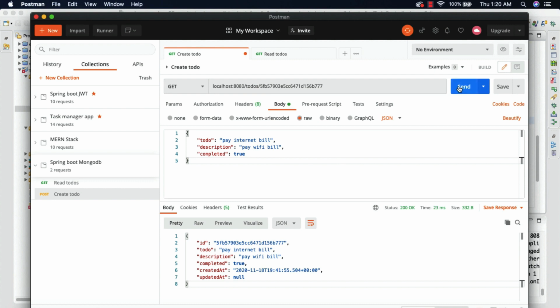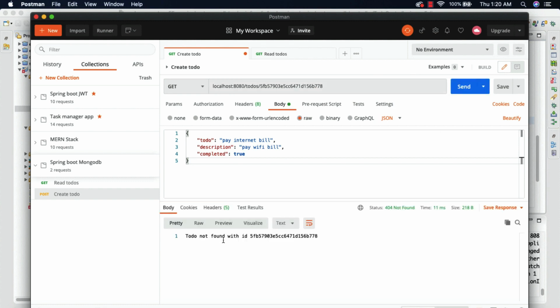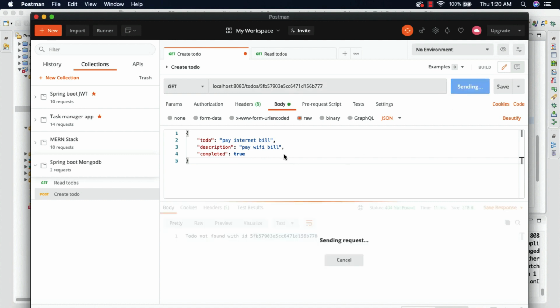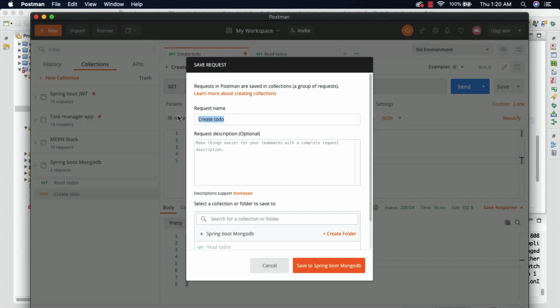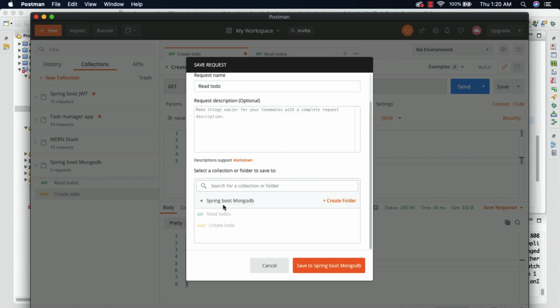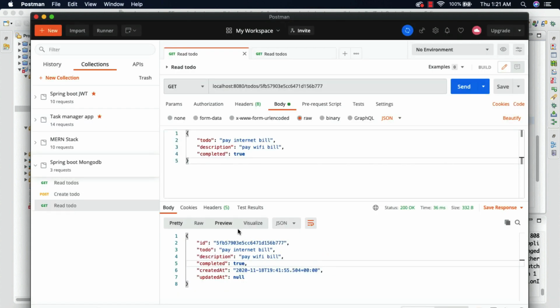So when I click on this send, we should get the single document. But if I go ahead and change this to something else, a different one, this is not available, and when I click on this send, we should get a message, to-do not found with the ID, the one which he is looking for. Okay, which is not available. Let me switch back to the correct one, and we should get the document. So let's go ahead and save this request, and I'm going to call this read to do, and I'm going to store it in the collection Spring Boot MongoDB, and click on this save.